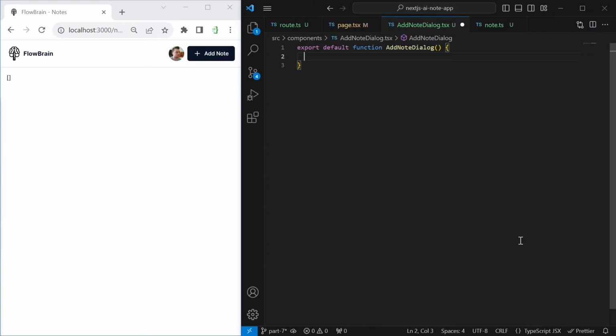First of all, this component needs props. So we go above, we create an interface, which we call AddNodeDialogProps. You can also give this any other name. This is just my personal preference. To it we pass open as a boolean. This way the parent that uses this dialog can decide if the dialog should be shown or not.